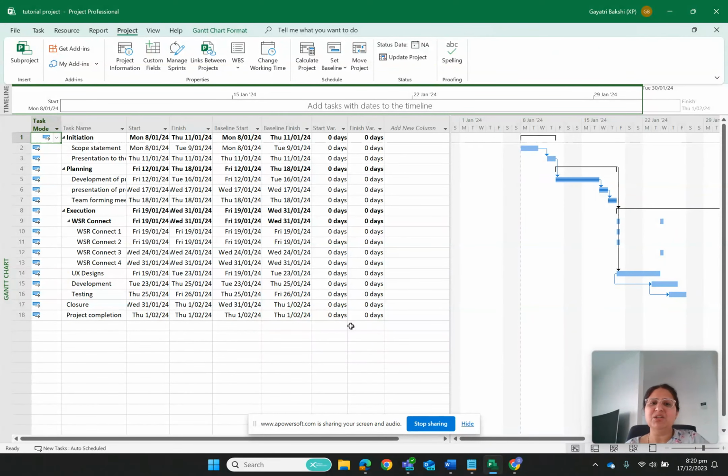What is start variance and what is finish variance? Start variance is nothing but how soon you have taken up a task than it was scheduled, like what the actual start date was and how early you have taken that activity before the planned start date. Likewise, finish variance is the difference in number of days between the actual finish date and the finish date that you had planned for the project.